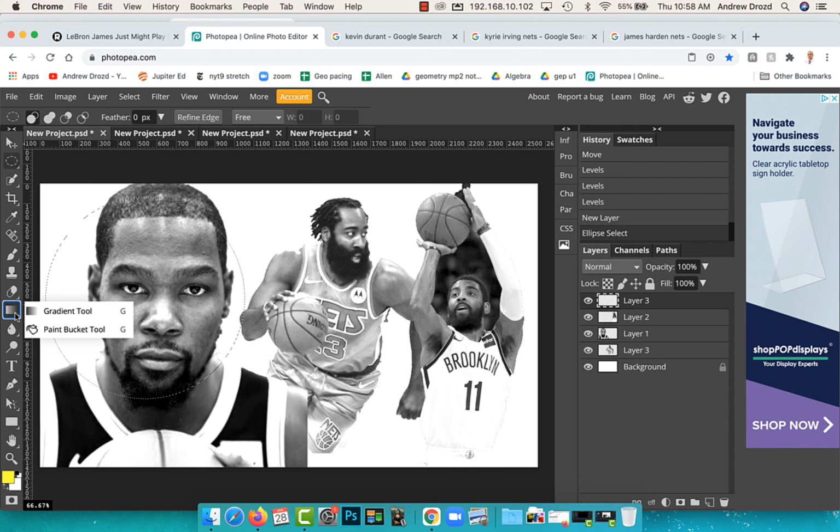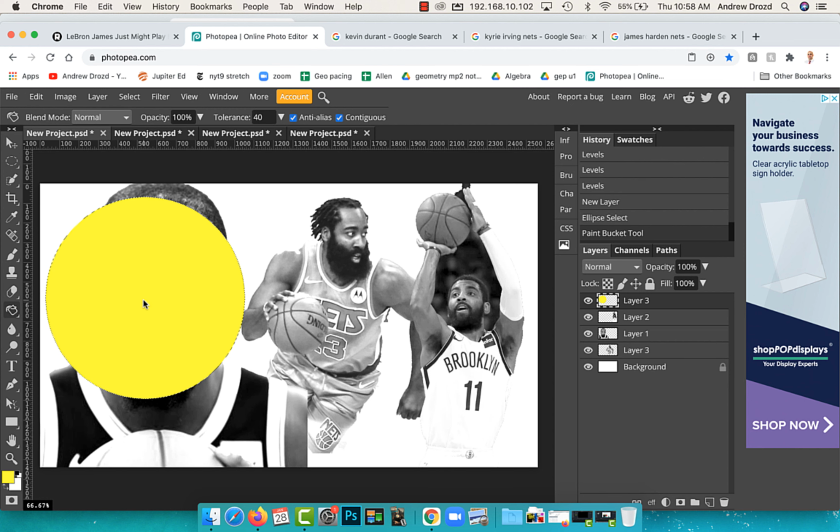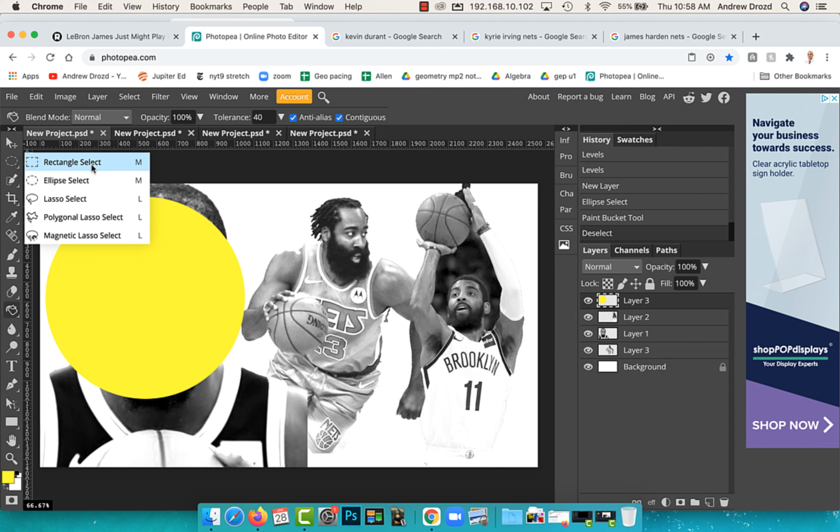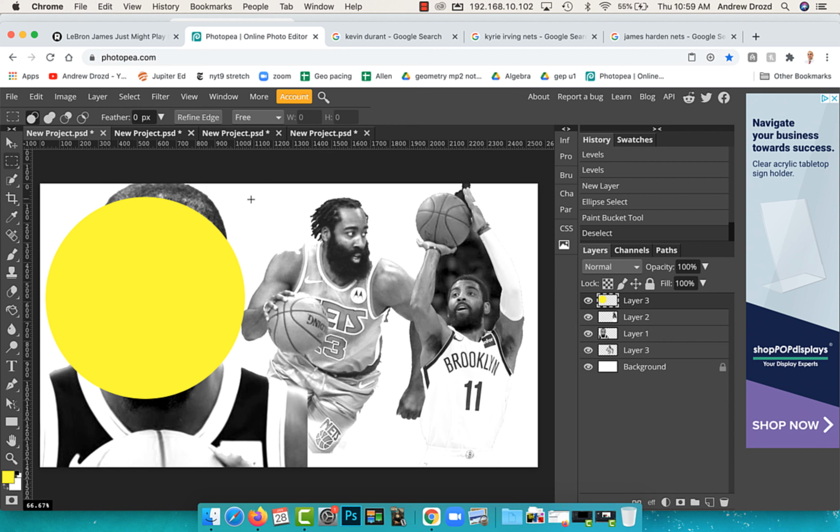And now what we're going to do is we're going to use not the gradient tool. So we're going to right click the gradient, and we're going to select the paint bucket. Bam. Okay, cool. And in a minute, I'm going to show you how to make it see-through or like translucent. This is a pretty cool effect. We're going to change now from the ellipse to the rectangle, the rectangular select.